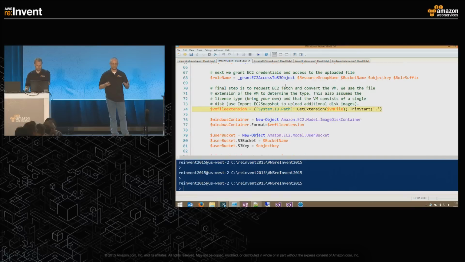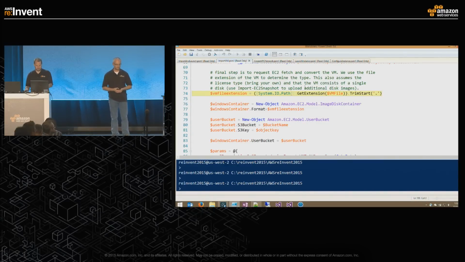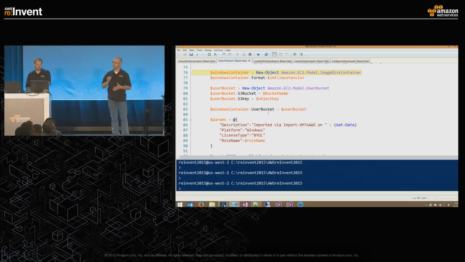Okay. So now we're on to that third stage, right? We've set up our artifacts, we've set up our role. We can ask EC2 to go and do the import. Okay, so this is setting up that image disk container. Looks like the file extension is what we're using to determine the format. Yeah, so we support VHD, OVA formats, and I believe VMDK, I think is the other format that we support right now. Okay, and then looks like we're just telling it where our actual image is in S3.